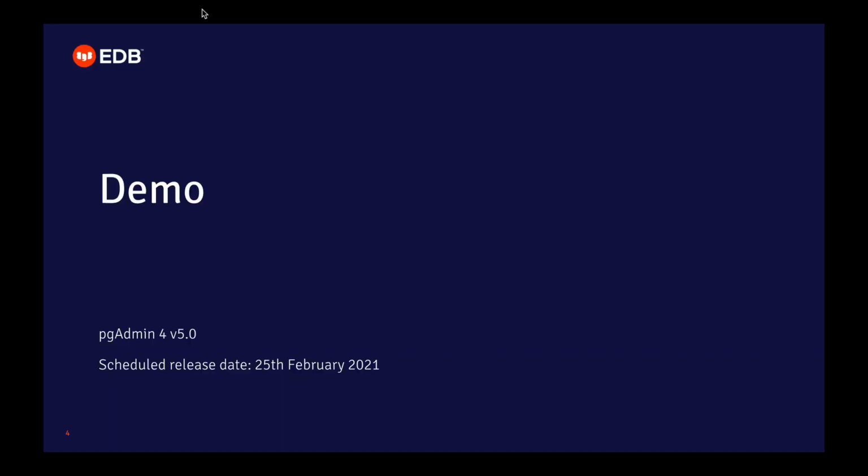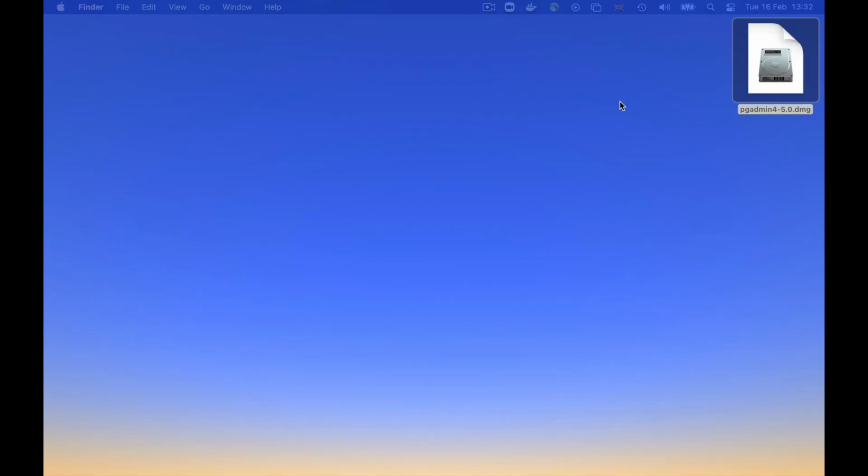So I'm going to pause the slides there and give a quick demo. As you can see, I've already downloaded the DMG file for my Mac machine onto my desktop. On Windows, you'll have an installer. On Linux, you'll have Debian packages or RPM packages as appropriate.